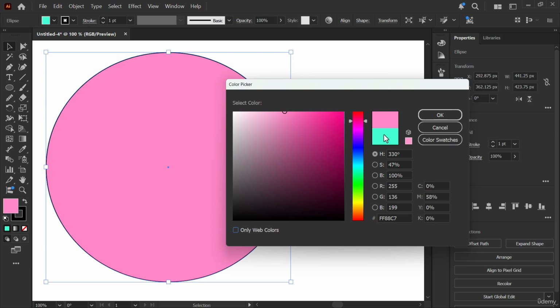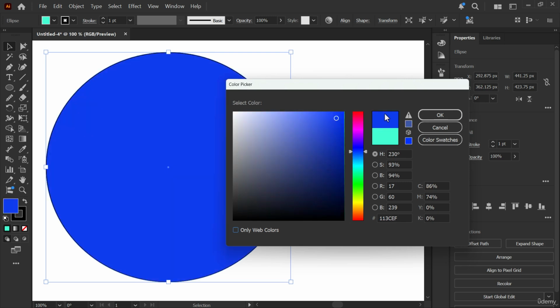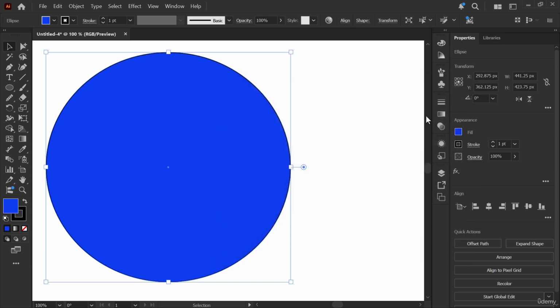You also get some information here. This is the box that indicates the existing color, and the other one is the new color. So when you choose any color from here, the new color always changes, but the previous color will remain the same. Click OK to confirm, and that color is going to apply.